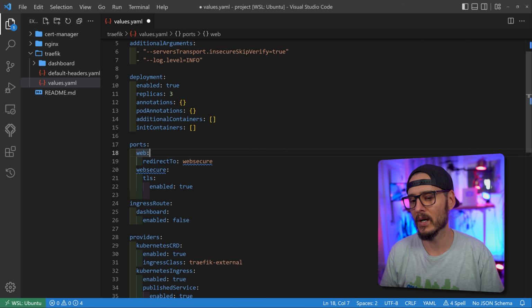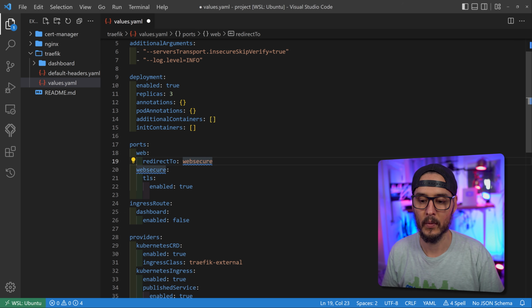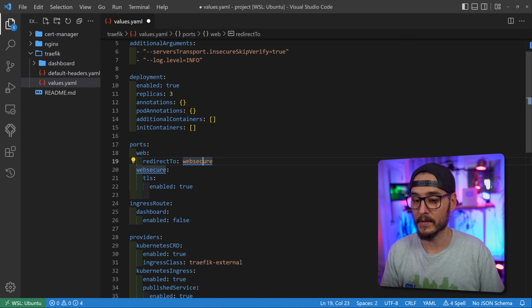And for ports, these are ports to expose from Traefik. So I'm saying Traefik should expose the web port, but then redirect to web secure port, which is TLS enabled true. So this is saying that all traffic coming into Traefik should be redirected to the TLS endpoint. So that means if someone tries to make a request over HTTP, it's going to redirect automatically to HTTPS. And we're doing this here at this level for all of Traefik.